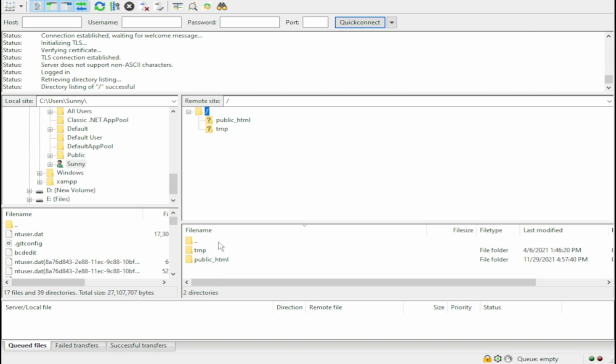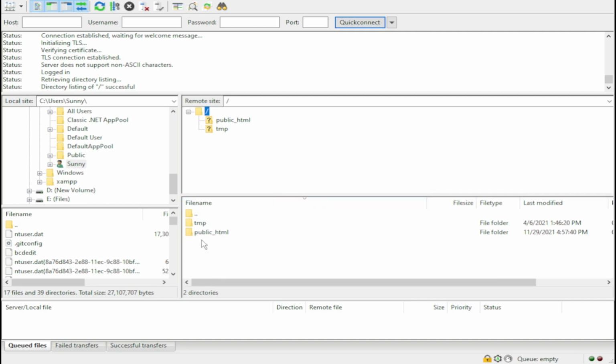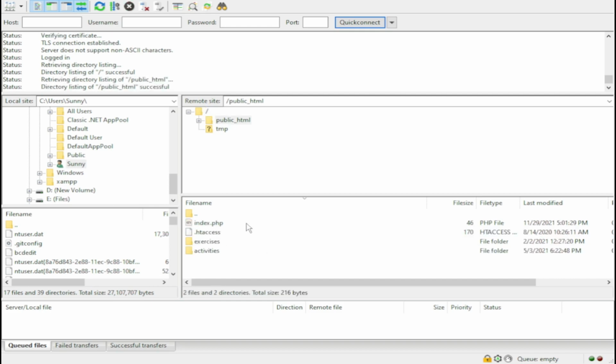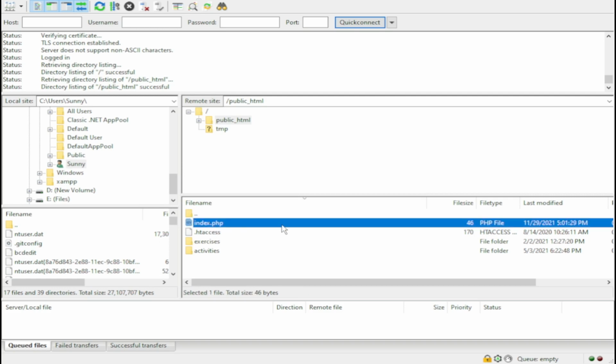So here we can see the file name already. Just double click, then that's it. There's no need to do anything else, by the way. Just try to reconnect again. Now, as you've noticed, you already have your index.php.